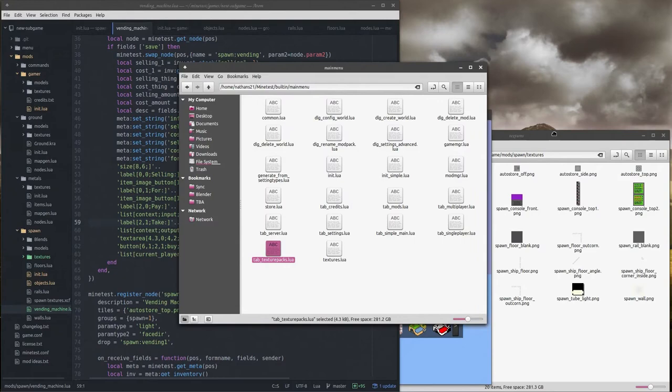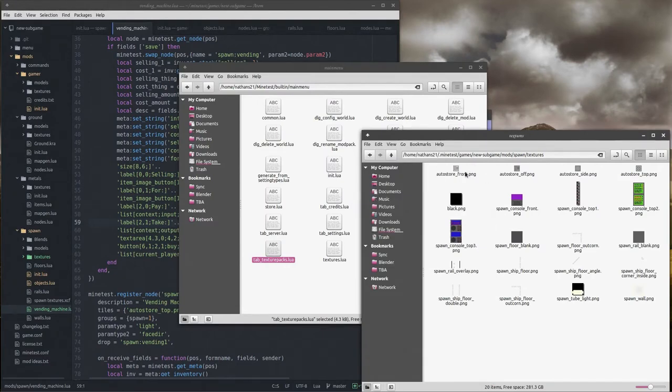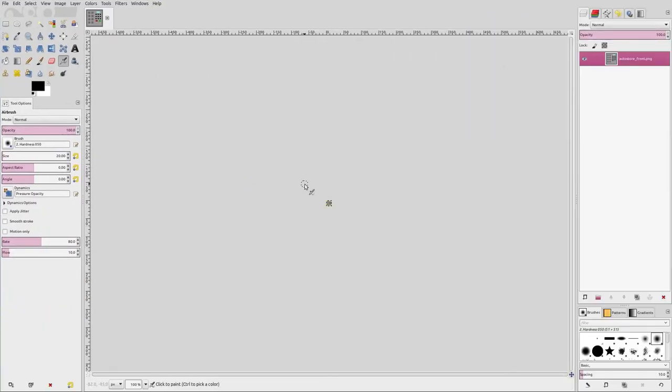So now is the part of the show where we open up GIMP and show off our mad graphic skills. I'm totally kidding. I do not have mad graphic skills.